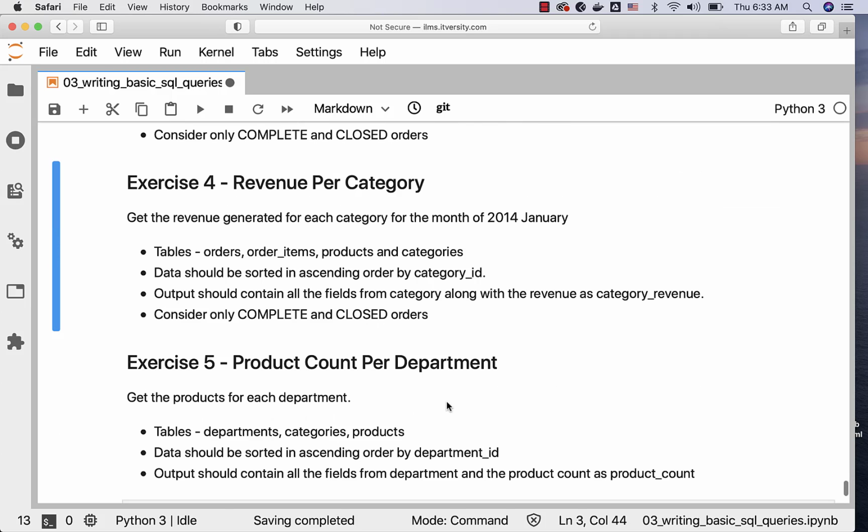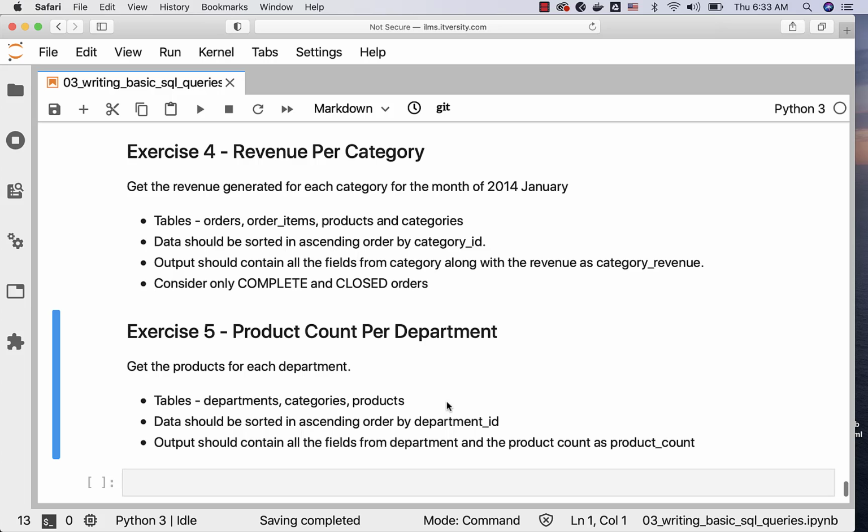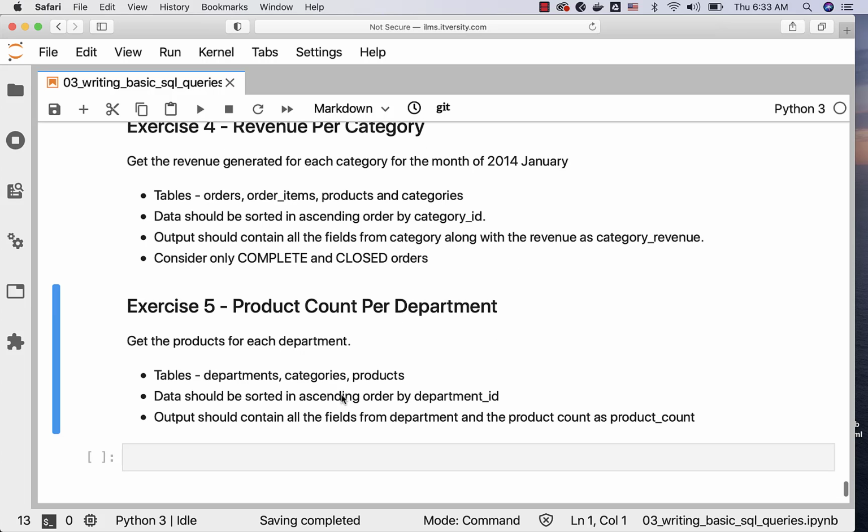And final exercise says product count per department. I just want to see how many products are there in each department. The tables that can be leveraged to solve this problem are nothing but departments, categories, and products. Data should be sorted in ascending order by department ID. Output should contain all the fields from department and product count as product count.